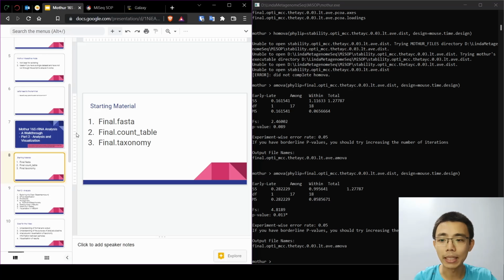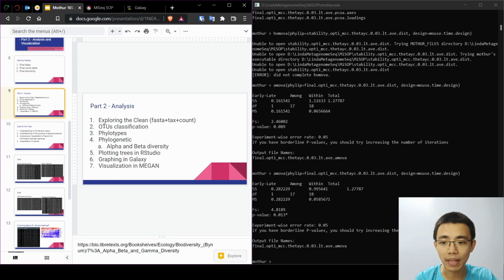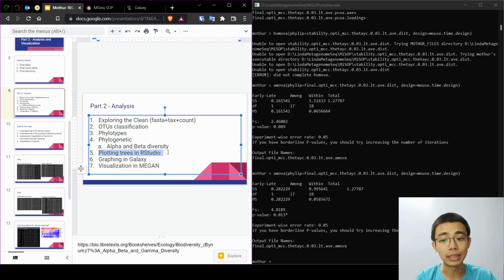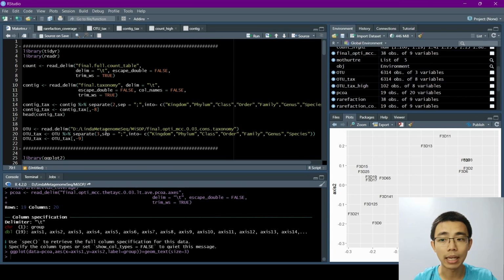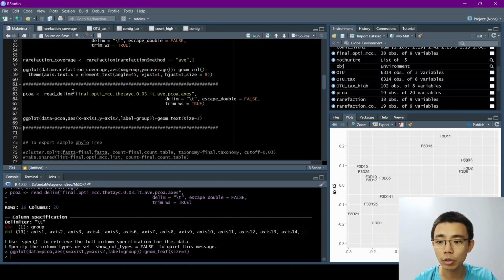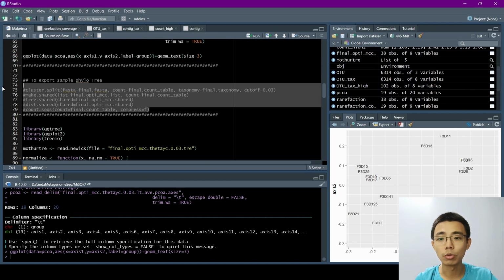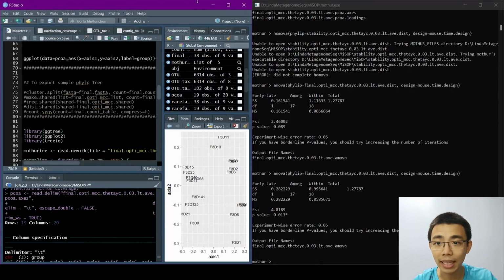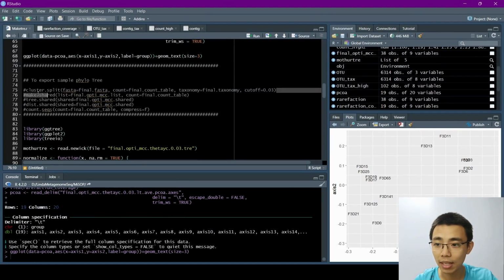So the next step, based on what we have done so far, is we're going to plot our trees in RStudio. So what you need to do is, again, open the script that I have, and I've included a little bit of script right here for you to run within mothur. So what you do is you have to run a cluster split based on the FASTA. So let's just run that.